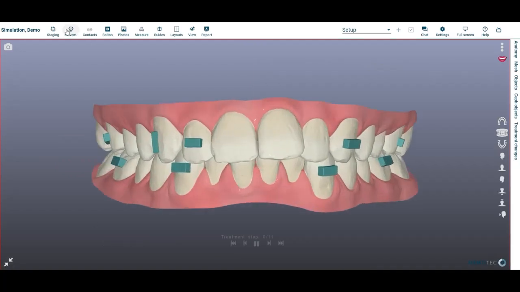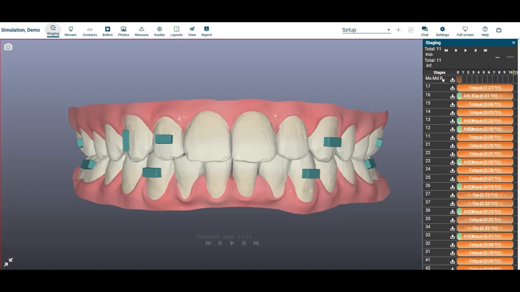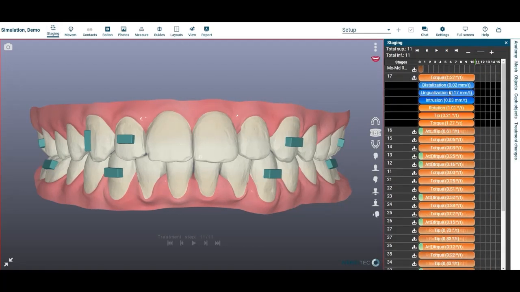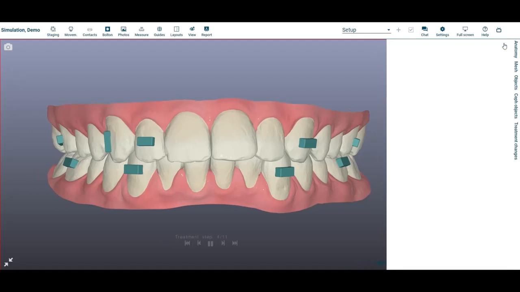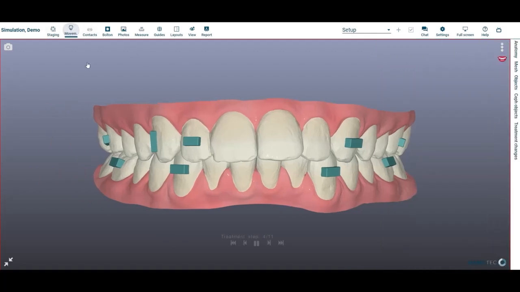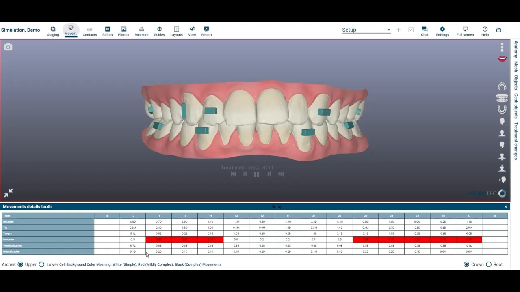In the link, you have access to check the staging of each tooth. It shows the different movements done to a specific tooth, movement per aligner, and when they start moving. By pressing the movement icon, a report will pop up indicating movement details per tooth in each arch.